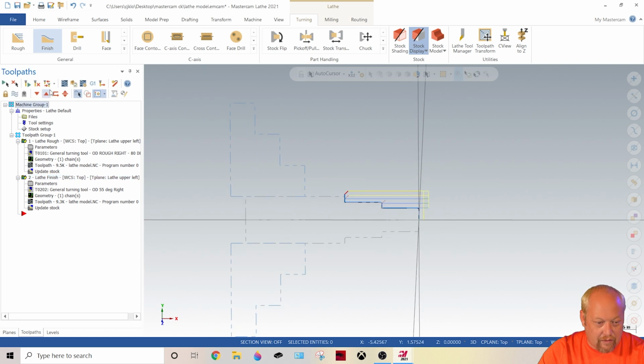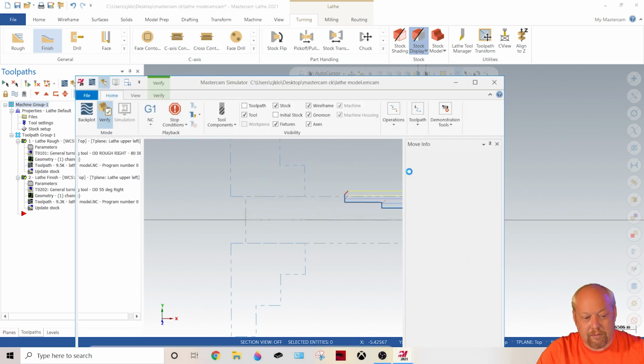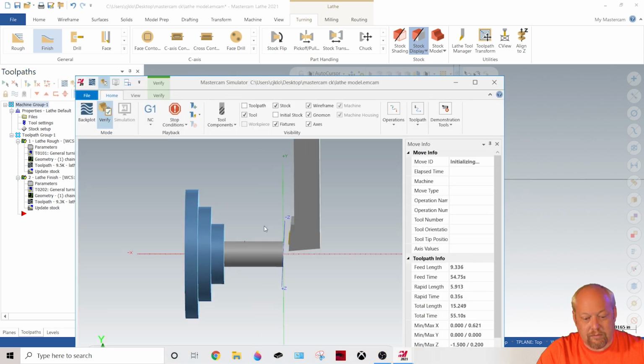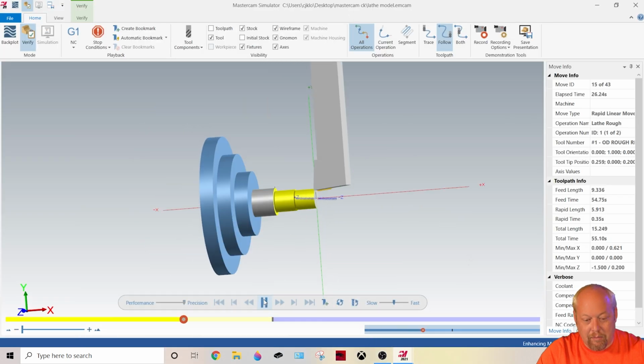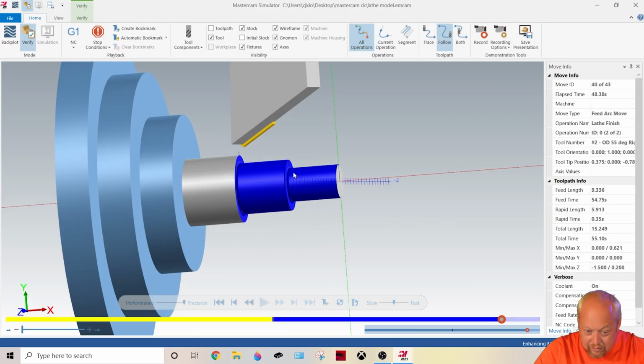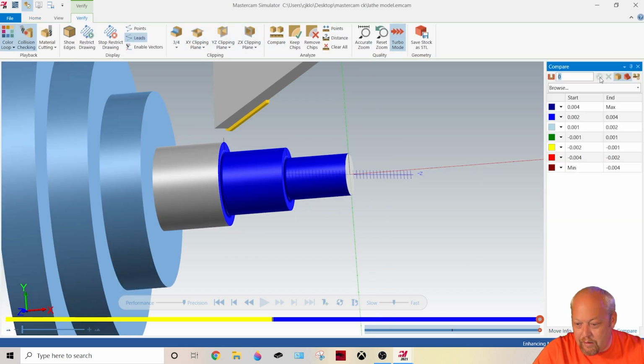Now let's graphic verify this. You're going to come up here, select both your toolpaths. You're going to come up here and grab verify selected operations. And it's going to pop up. See that? Look at that, sweet. Just hit play. There you go. Wham, wham.